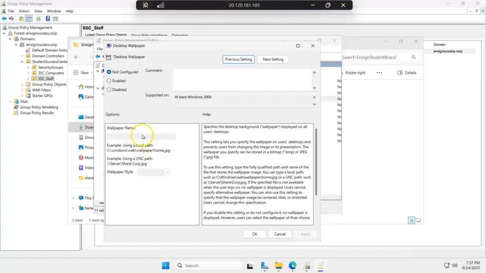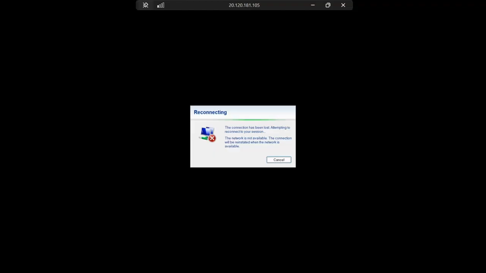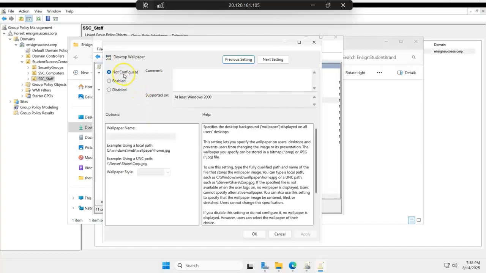He said this is 192, this is 224, and this one was 16. 224 plus 16 is 240. Okay, so I'll click on enable, and under wallpaper name I'm going to paste my directory.